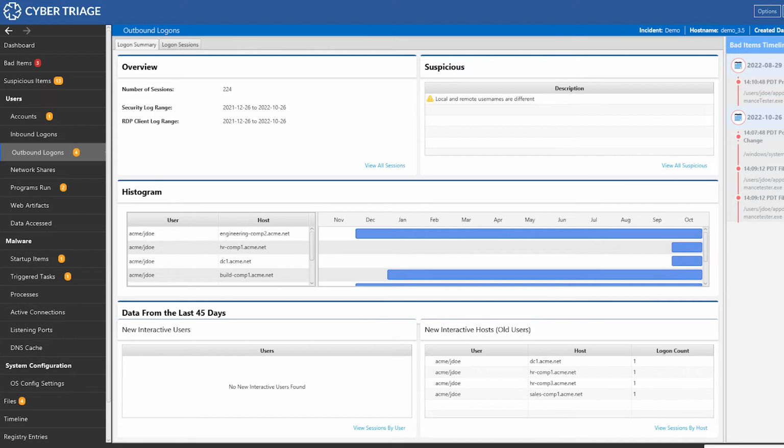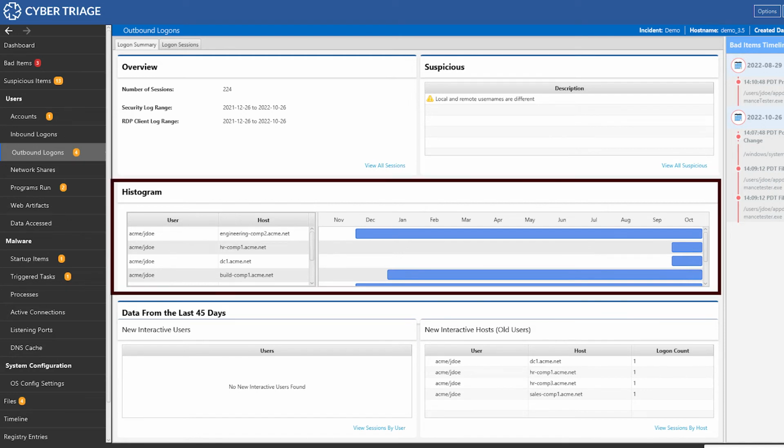A second use case is user accounts that just started to remotely log into the system. So this could be from an attacker who has compromised credentials and is using them to log onto a system that the original person did not typically use. And we've also added, like I said earlier, the histogram that gives a graphical view of the logon activity so you can see trends in the behavior, just an easier way to identify that.